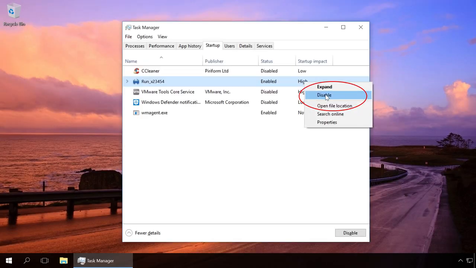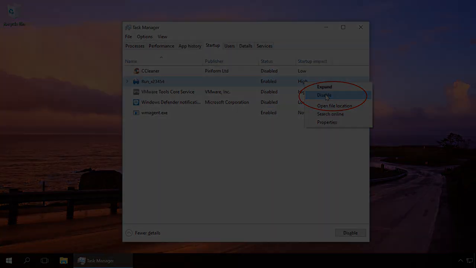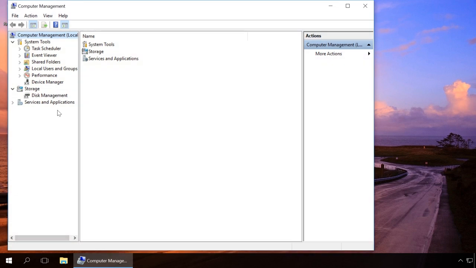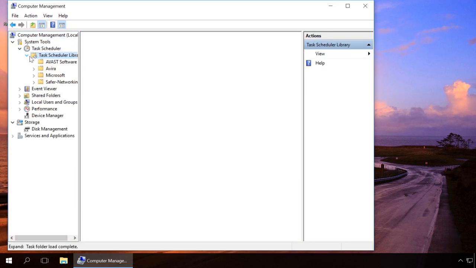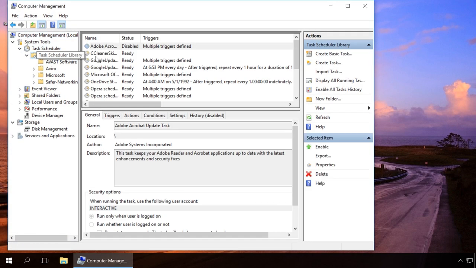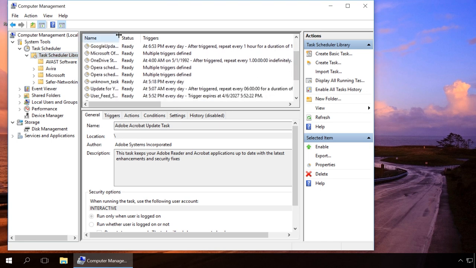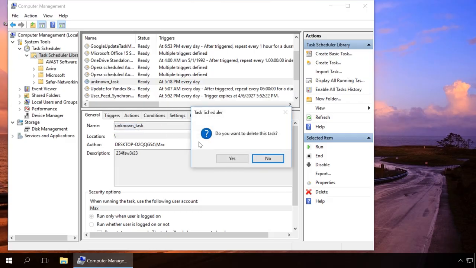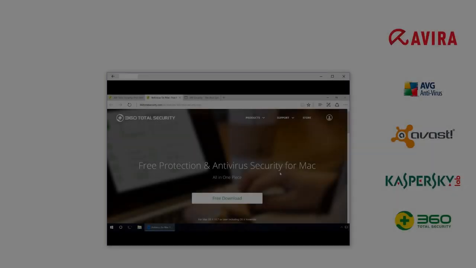Then go to the Startup tab and disable all applications. You can leave only trusted ones, but remember that they can also be infected and start a virus as well. Right-click on the Start menu and select Computer Management, then go to Task Scheduler and then to Task Scheduler Library. View the active tasks and disable those that seem suspicious. After such actions, the virus won't be able to start itself again, and you can begin working with files.